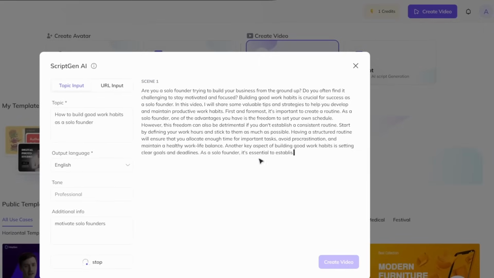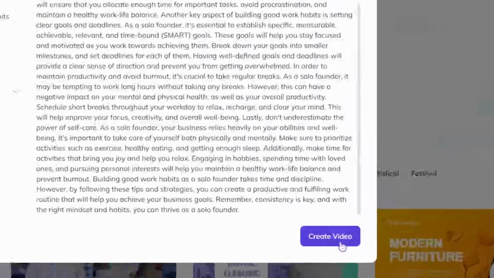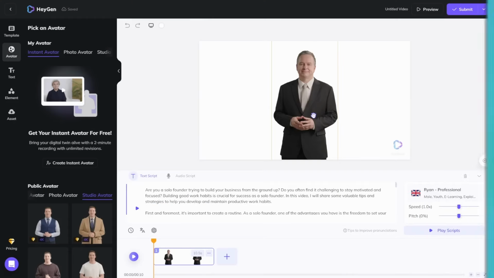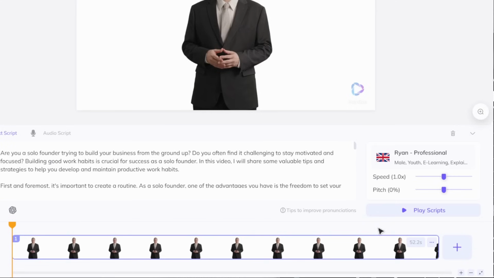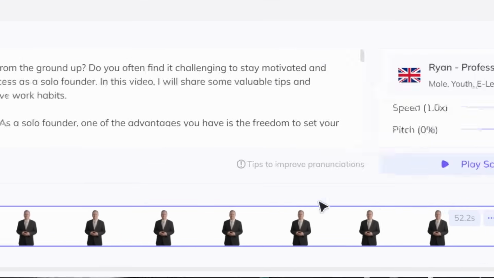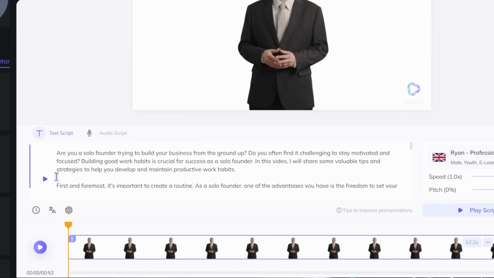Generate script. It's writing for us here really fast, and we're going to click on create video. As you can see, we've now landed in the studio. It turned into a 52 second video, and we can just listen to the voice.